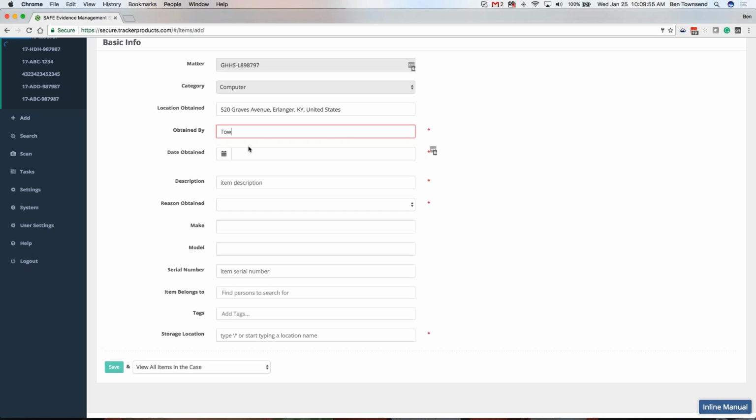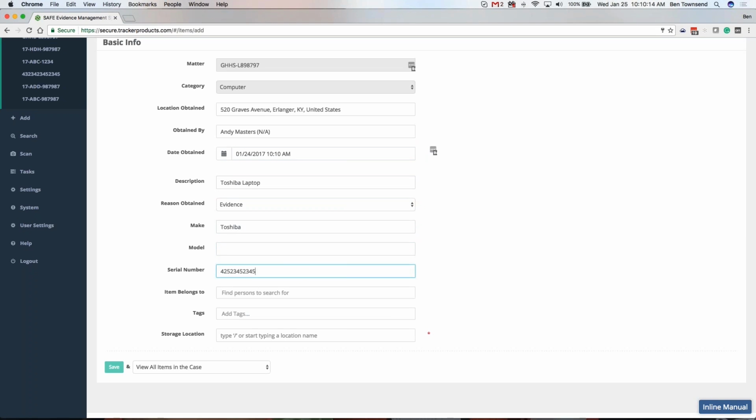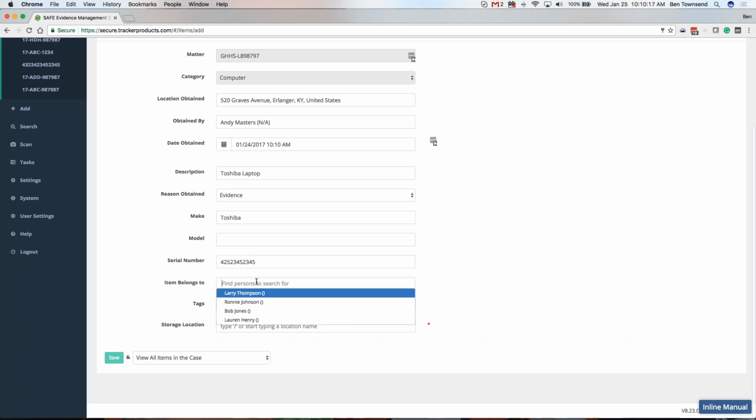Okay, so who picked this item up? Sorry, I have to find a person in here. We'll go with this person. What was the date that it was obtained? Yesterday. And we'll say that this is a Toshiba laptop. The reason we obtained it: it's evidence. Toshiba, and I'm not going to put a model in because I don't even know a Toshiba model right off the top of my head. That's fine, it's pretty normal.